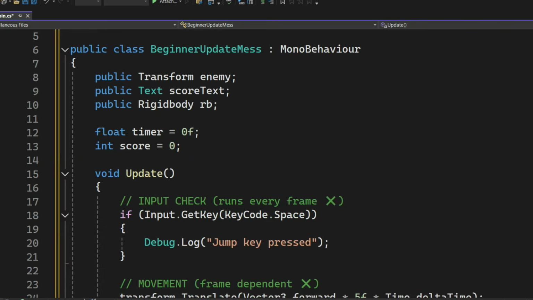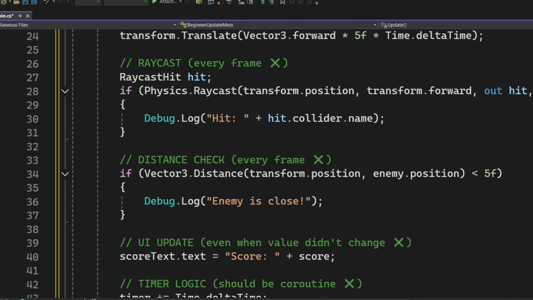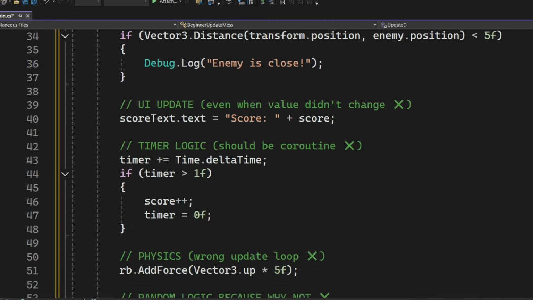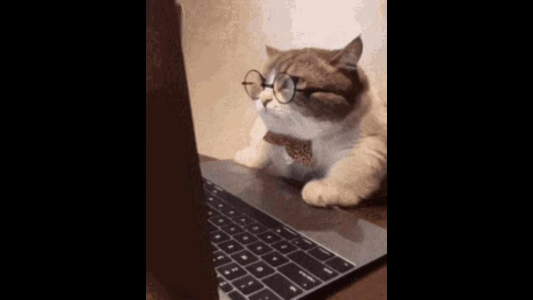Now here's a problem. Most beginners put everything inside Update. Input, movement, raycasts, checks, logic, even things that don't need to run every frame. And Unity doesn't stop you. It just lets your game slowly destroy itself. Common mistake. You just told Unity to do that thousands of times per minute.